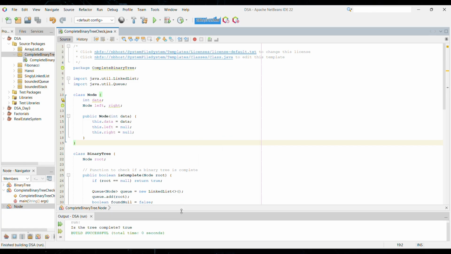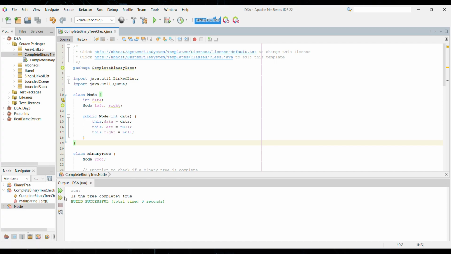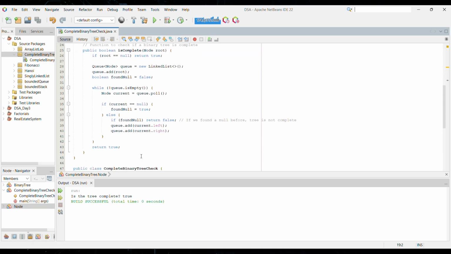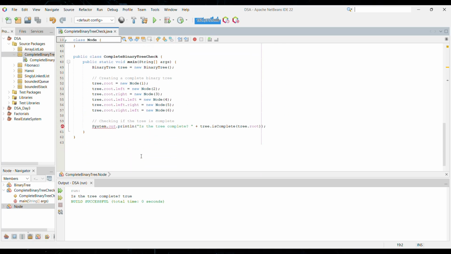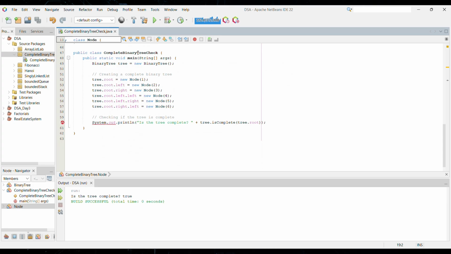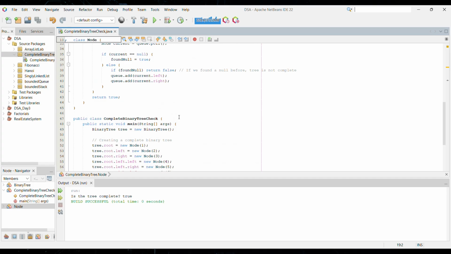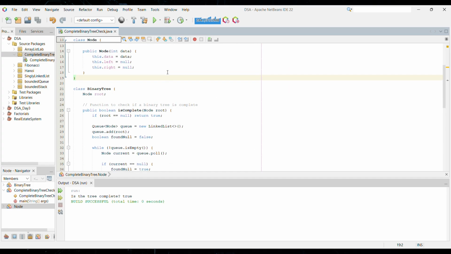Okay, here is the output. There is a string, "Is the tree complete?", and the answer is true. This is a string and this is a boolean output. According to the output, the tree we created is a complete binary tree. And I forgot to mention, I created this Java program using NetBeans IDE.